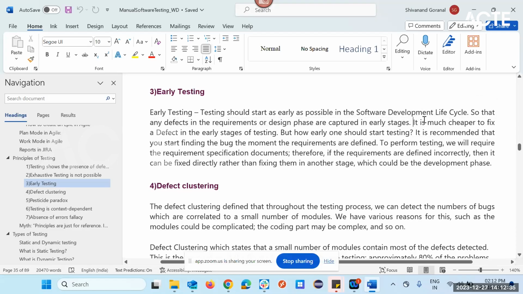Since the developer has not started coding, it will help them fix it, reduce their coding effort, and save time as well. That is why early testing is important. It is recommended that you start finding defects in requirements or design. So that is the third principle of software testing.